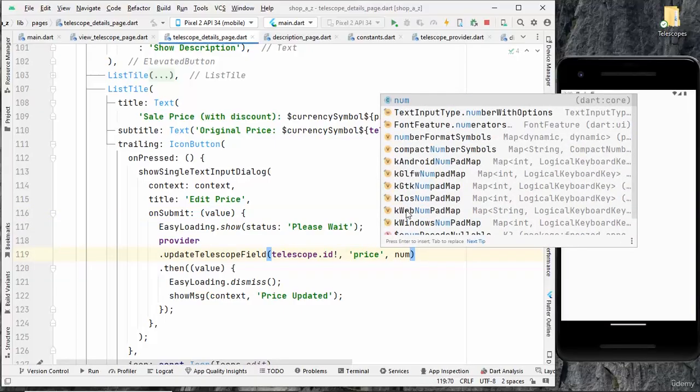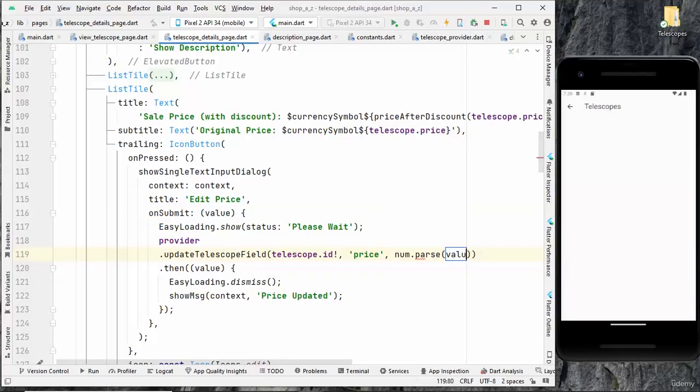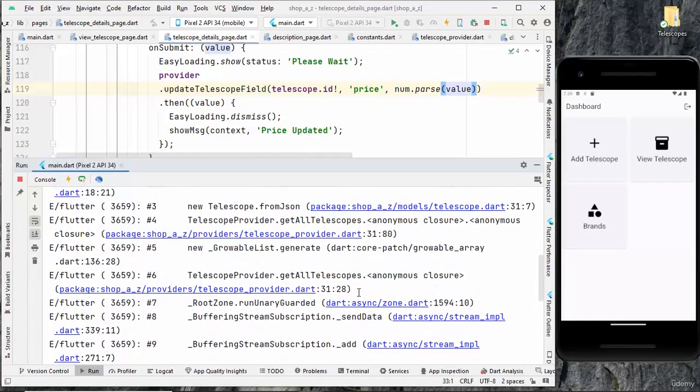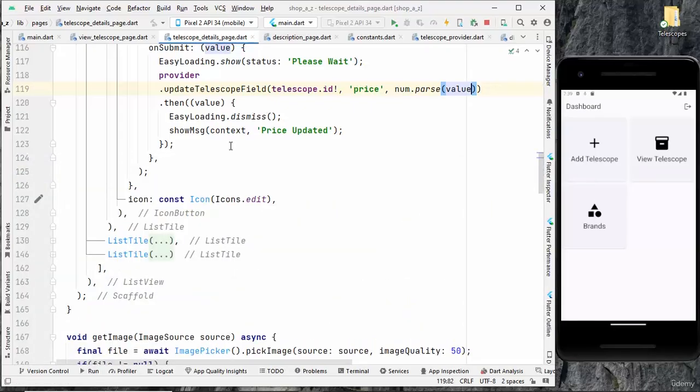So let me type num.parse and then value, and I think everything will work just fine now. Let me press hot restart. Still no telescopes. I don't know what the problem is. Or maybe in the previous try we tried to update the price, and maybe the string version of that price was saved in the document.